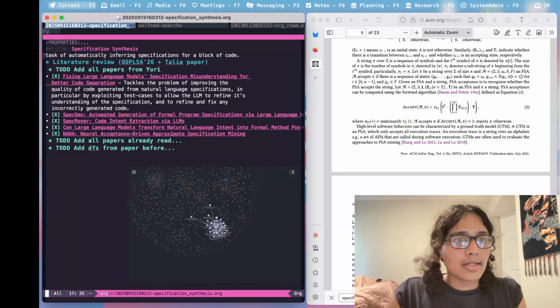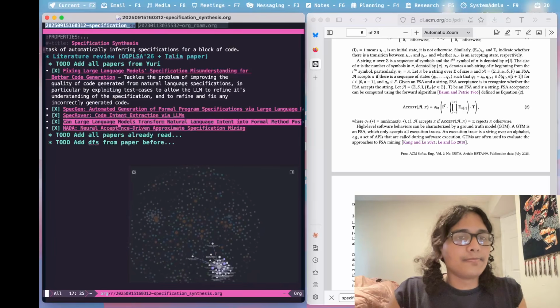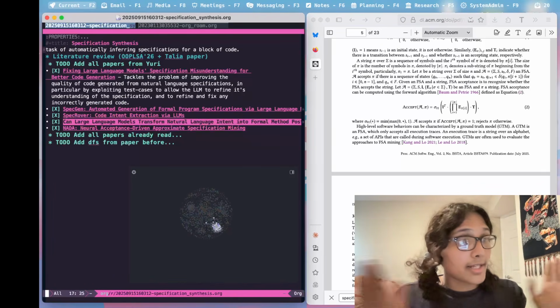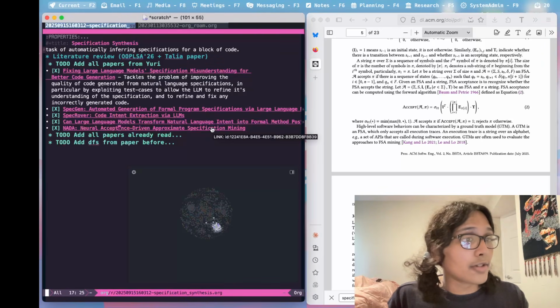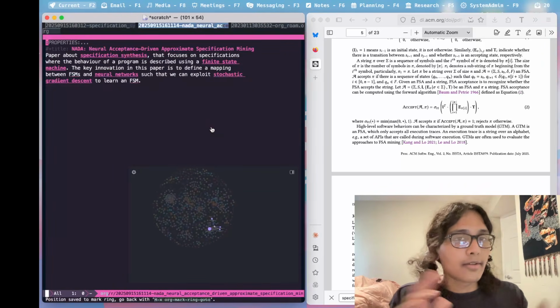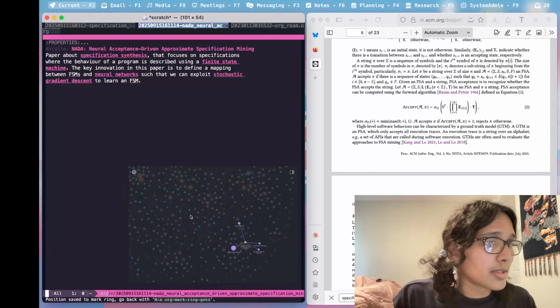Okay, let me just close this. All right, cool. So when I started off this paper, I jumped into this link, NADA, neural acceptance-driven symbolic mining, and that zoomed me in there. I realize it's a little bit small. Let's just zoom in a little bit. Cool.